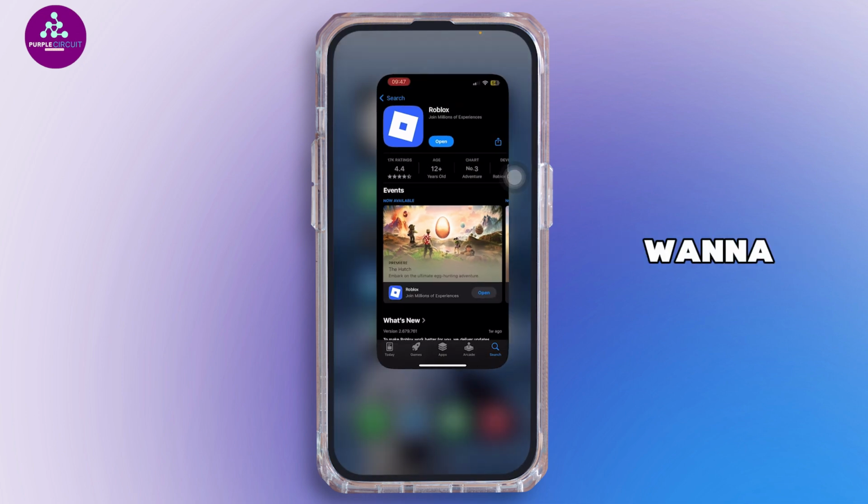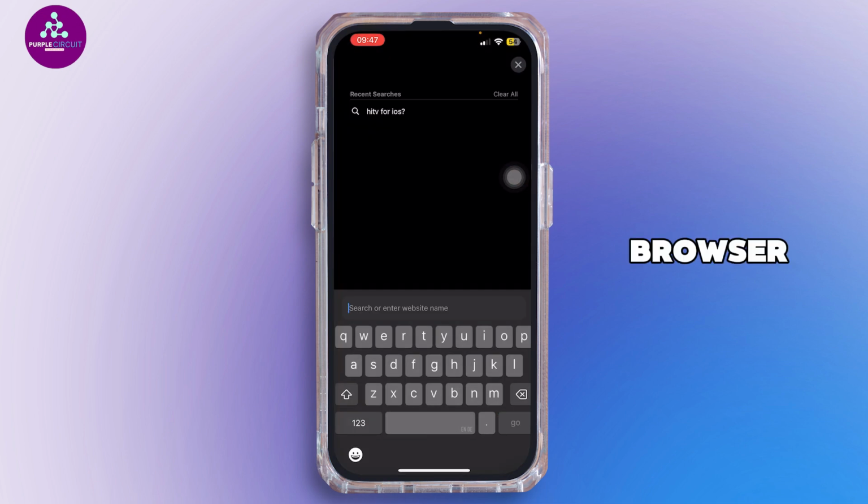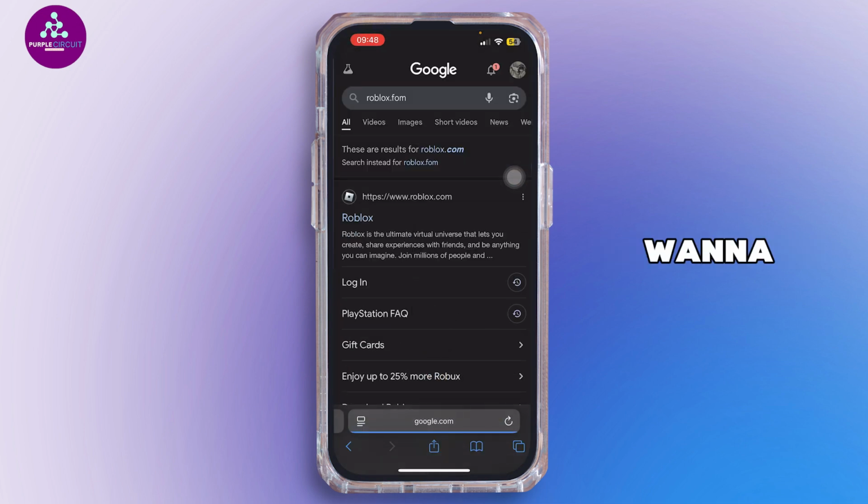Also after that, you want to head back to your home screen and then if you're having issues on your mobile device, try switching to the Roblox website in a browser. Go ahead and open a browser and then search for roblox.com. And just like that, you want to visit their official website and see if it fixes your problem.